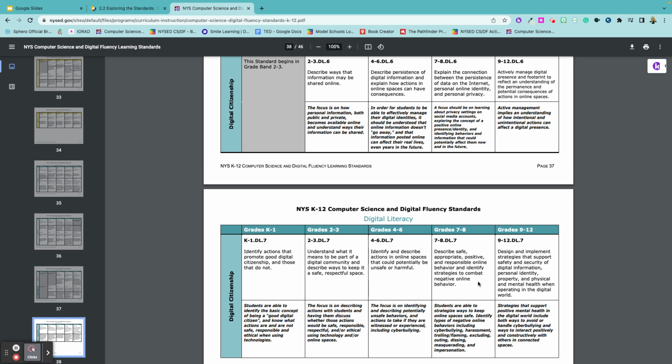And finally, we have standard 7, describe safe, appropriate, positive, responsible online behavior and identify strategies to combat negative online behavior. So students are aware to strategize ways to keep online spaces safe, identify types of negative online behavior such as cyberbullying, harassment, trolling, flaming, excluding, outing, dissing, masquerading, and impersonation. So here we're really thinking about using technology for good and how to protect yourself against the things that aren't so good on the internet.